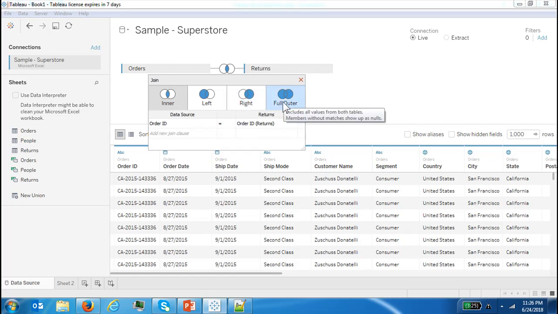Similarly, we have the full outer join. When you use a full outer join to combine the tables, the result is a table that contains all the values from both tables. When the value from either table doesn't have a match with the other table, you will see the null value in the data grid.